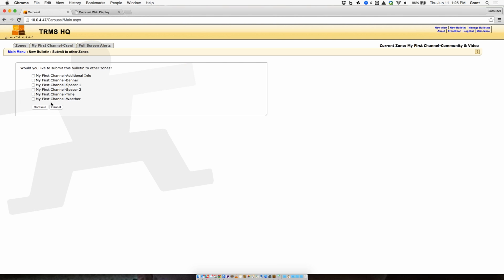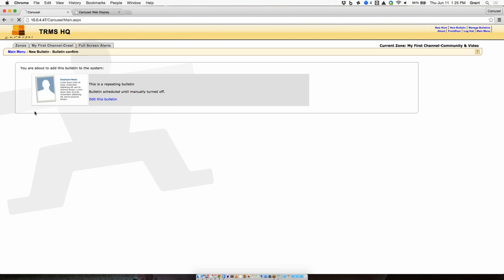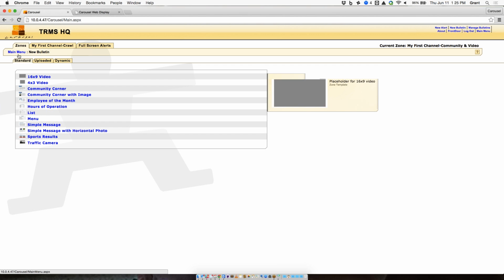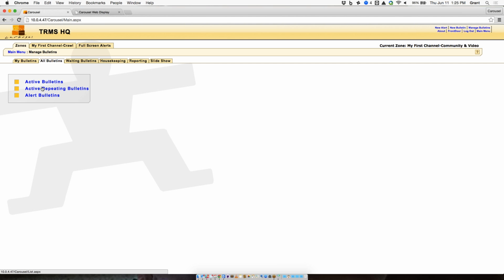Once you hit continue, it's the same confirmation screens that we're going to see elsewhere on how we want to create that bulletin. And we can make it show up on that separate interval once every 3 bulletins. We'll see that. Now on the management side, for those types of bulletins, when you're looking at your All Bulletins tab, you do see this option for the active repeating.